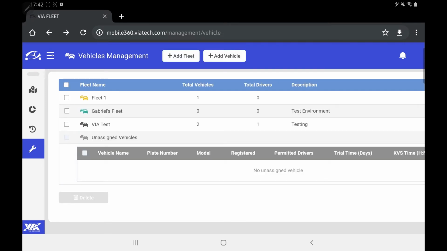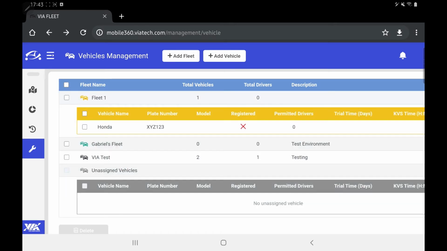After you click Save, you'll be taken back to the Management Vehicles page. Click on the fleet name and it will expand to show the vehicle that has been added to the fleet. So for me, that's Fleet 1. I'm gonna click on that, and here we can see that the Honda was successfully registered. Here, if you look under Registered, we have a red cross. In the next step, we're going to see how to bind our device to that particular car.